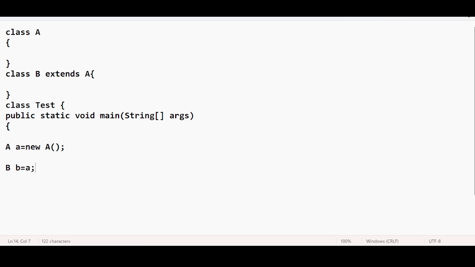B b equal to A. Internally, you are taking this reference variable of parent type, A is of parent type, and you are assigning this to the child class. You are asking the child class to hold the reference variable of the parent class. You have given a big responsibility to the child class.